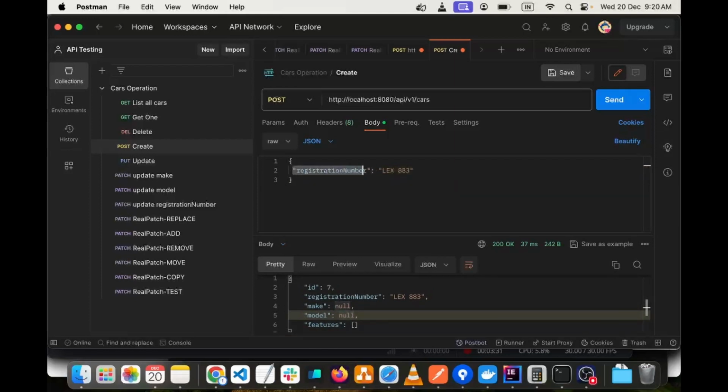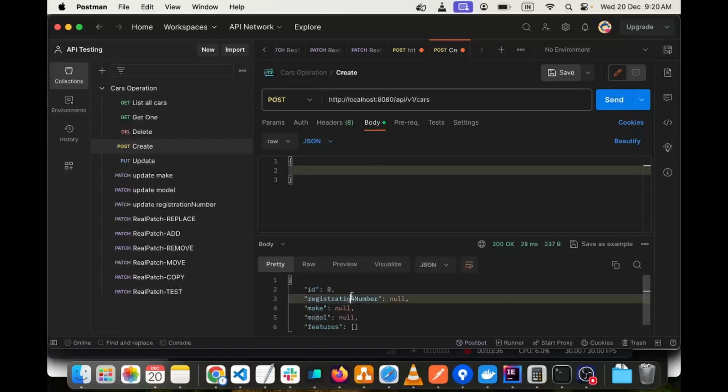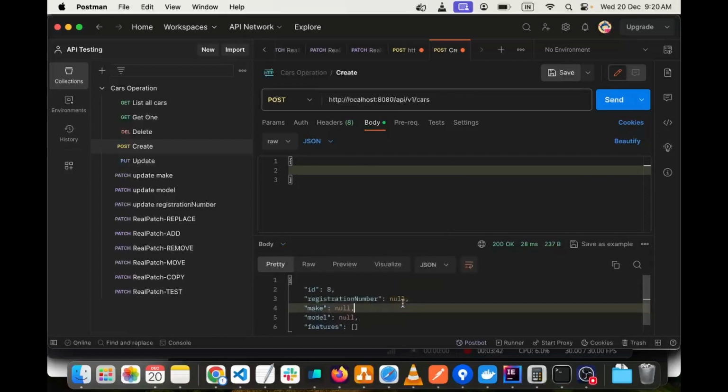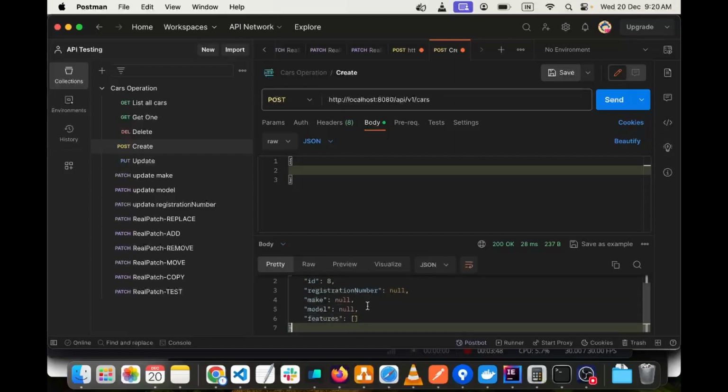Let's say I just delete this registration number as well, and let's call the API, and it's still accepting everything. It's just creating an empty object without any registration number, make, model or feature. It's still accepting it, and this is the issue. This is a problematic API. This API is not complete. So as a developer or as a QA, you should ask the business which fields are mandatory, and if those fields are mandatory, then we must add them in the validation process.